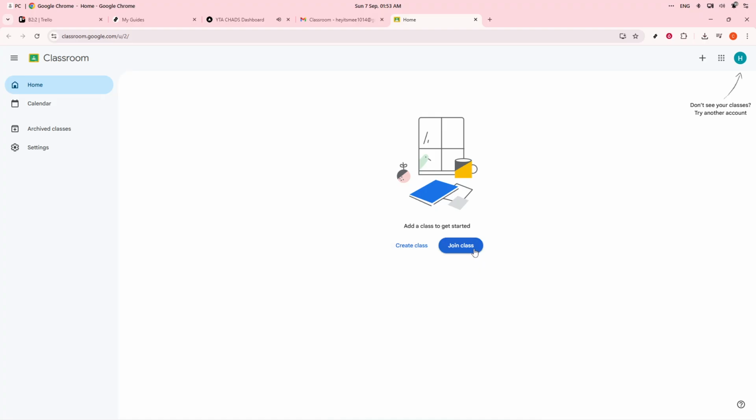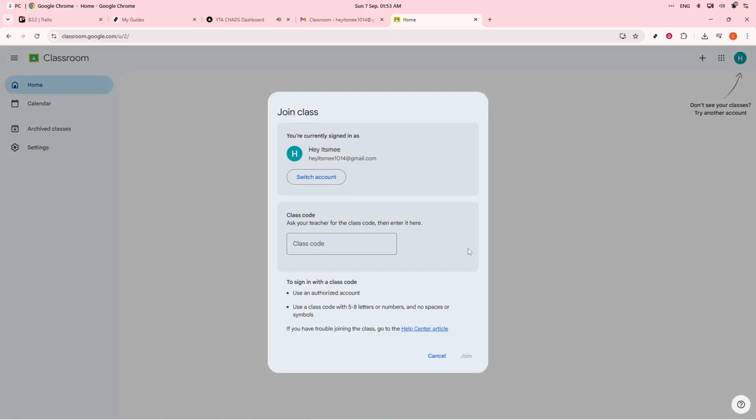Enter the code exactly as it was provided by your teacher. Remember, attention to detail here is key since any incorrect character will prevent you from joining the class. Once you've entered the code, carefully confirm your entry. After a few moments, you should find yourself added to the class, where your educational journey continues.